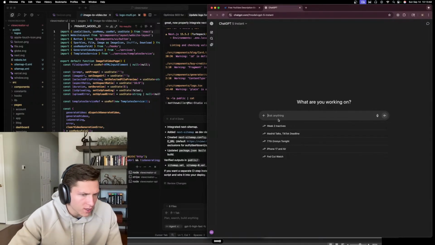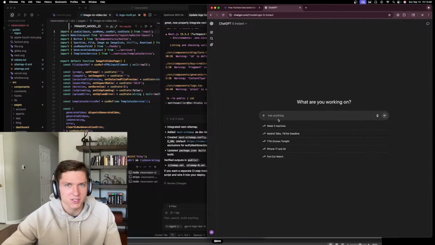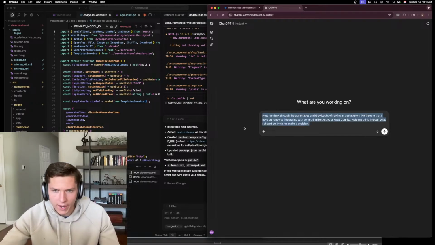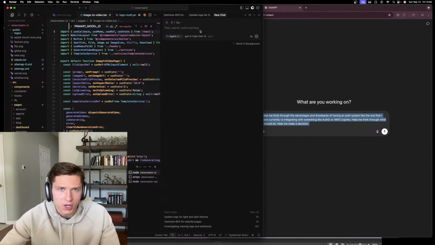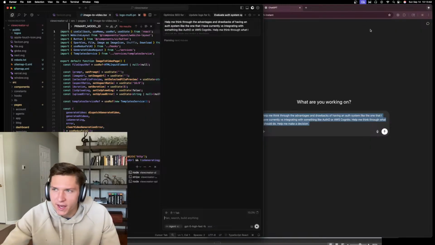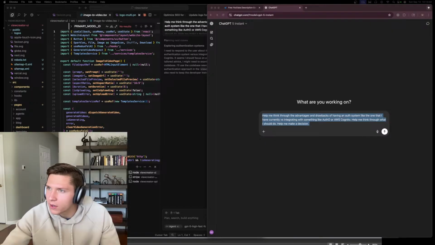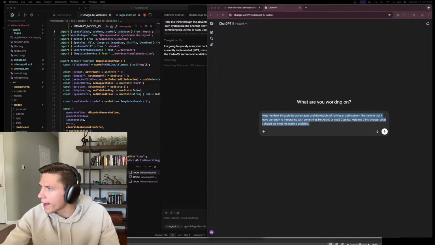Help me think through the advantages and drawbacks of having an auth system like the one that I have currently versus integrating with something like Auth0 or AWS Cognito. Help me think through what I should do. Help me make a decision. Okay, so we're gonna think through, hey, should we actually consider changing our auth system before we launch to use something like AWS Cognito instead of essentially what we had before, which is just an auth system that we've built.